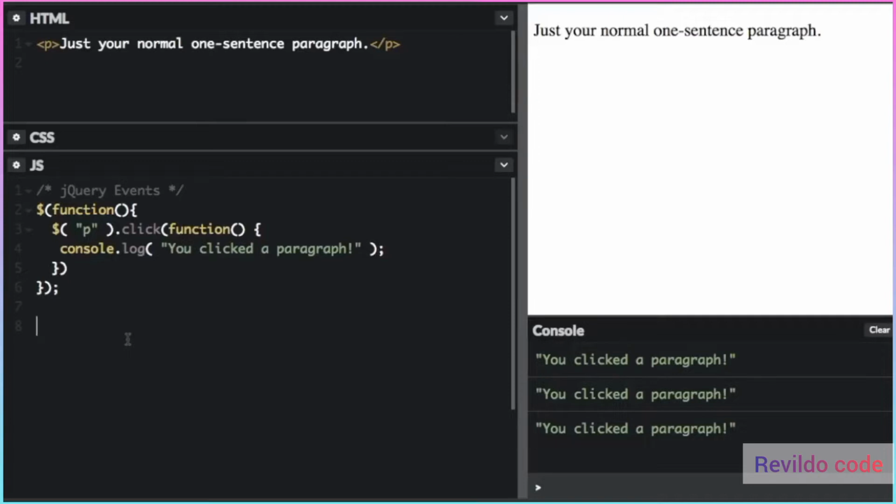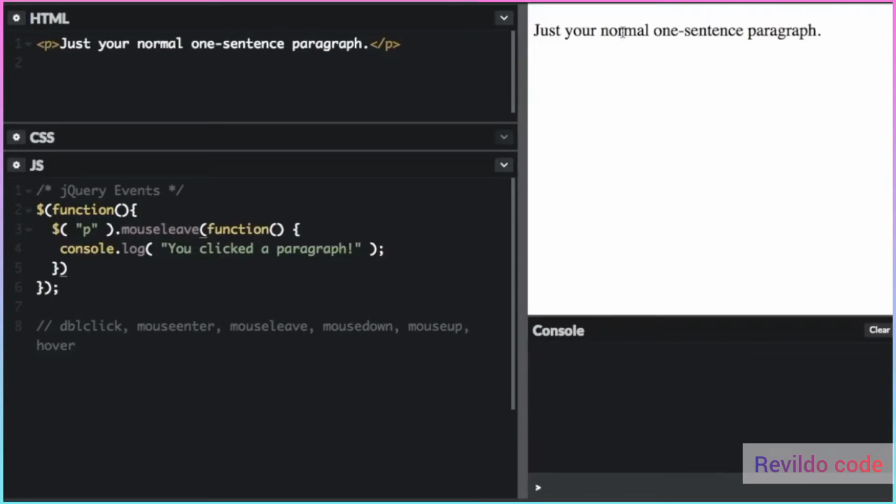So in jQuery, most DOM events have an equivalent jQuery method. Here are some more common ones. We have double click, mouse enter, mouse leave, mouse down, mouse up, and hover. So let me show you some examples here. If I just put mouse leave here, okay, now when I click the paragraph, nothing happens, but if I make my mouse leave the paragraph, it's going to say you clicked the paragraph. It really should say you left the paragraph.